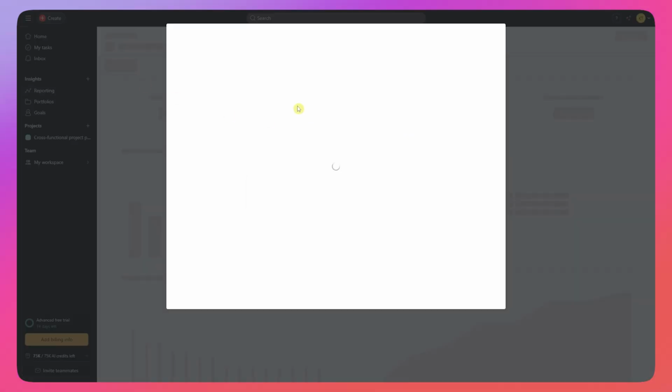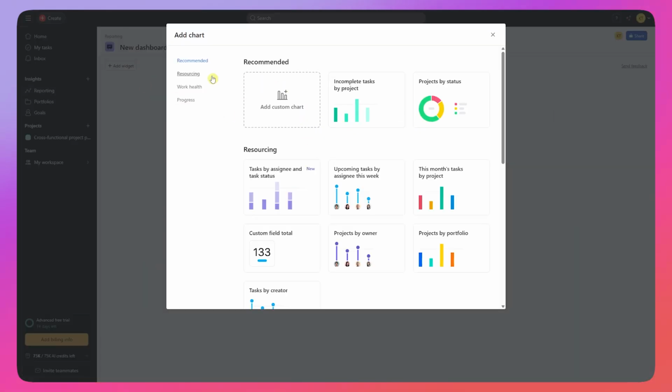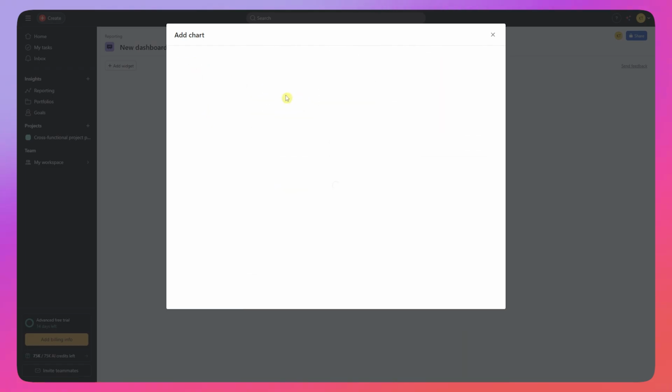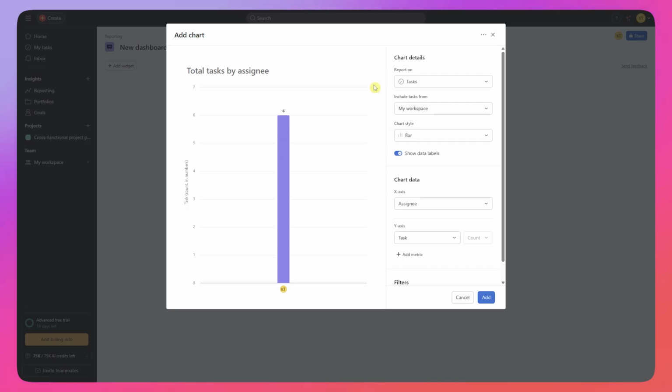Click here on Create. And then you will now be able to add a chart. So in here, you can see what's recommended. So you could go for incomplete tasks by project, project by status, resourcing, and so on. So you have these templates in here that you would be able to add, or you could click here on Add Custom Chart, and then you'd now be able to design your own if you would want to.